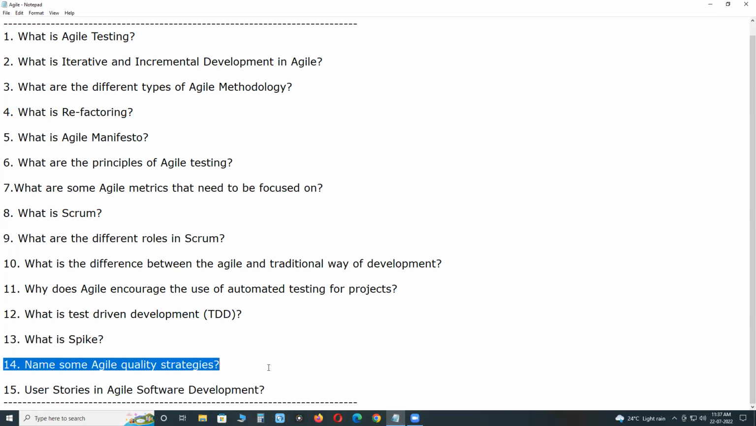Next, 14th, last but one in this planned video. Name some agile quality strategies. Some agile quality strategies are small feedback cycles, iteration, dynamic code analysis, next refactoring.